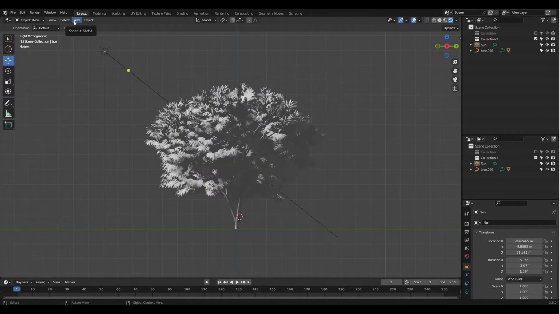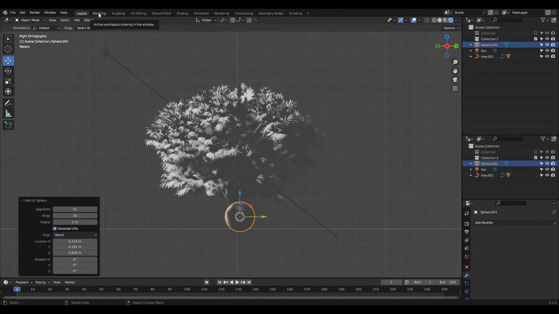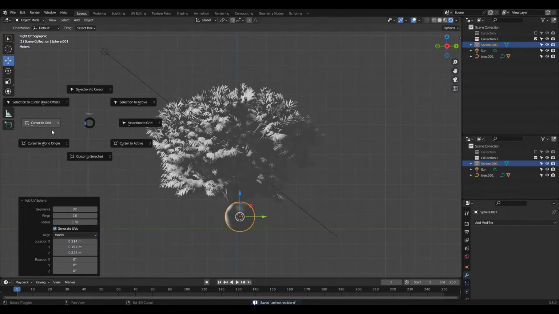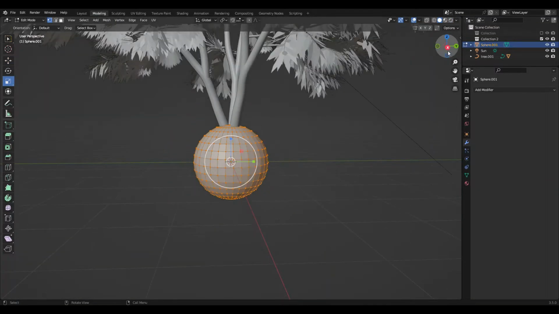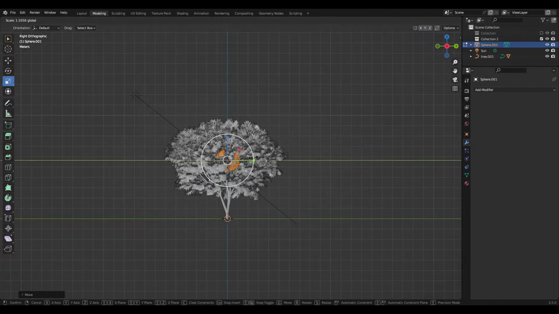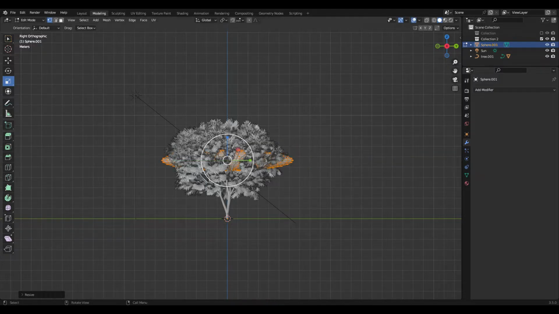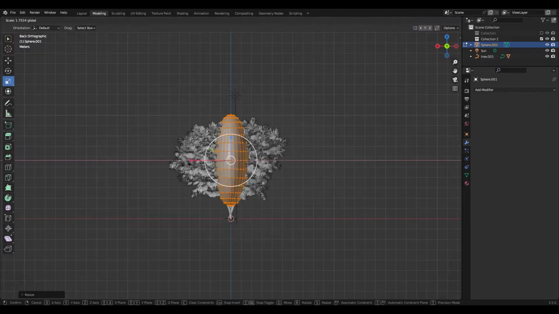Okay, so what we're going to need to do real quick is make a proxy object. So let's add a UV sphere. Oops, my world origin's off. Okay, go to modeling. What we want to do is get this sphere around the entire tree, all the leaves. You can ignore the trunk. And we're going to get our normals from this sphere.